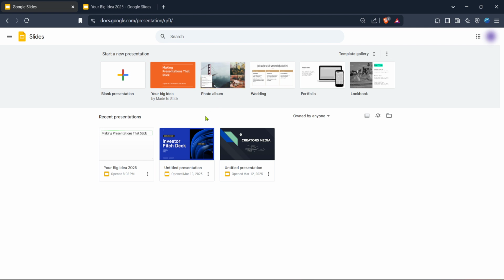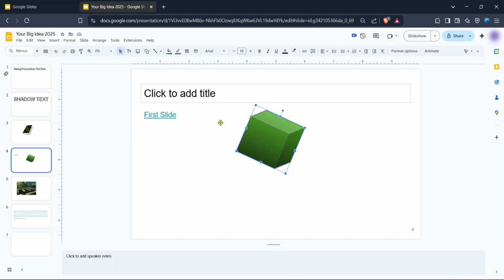Once you have your presentation open, whether it's new or an existing one you've selected, it's time to focus on the design. You will want to insert an image to really observe how these unit changes affect your layout. Click on Insert in the top menu, then select the image option to add any image you prefer. It could be from your computer, from the web, or even using Google's integrated image search.